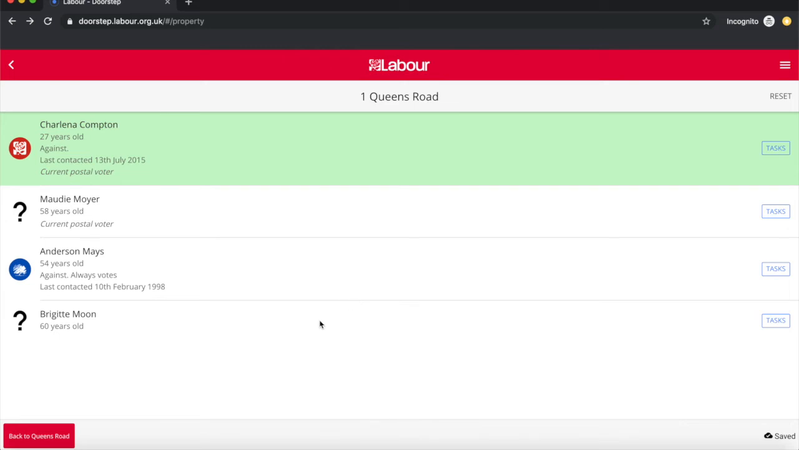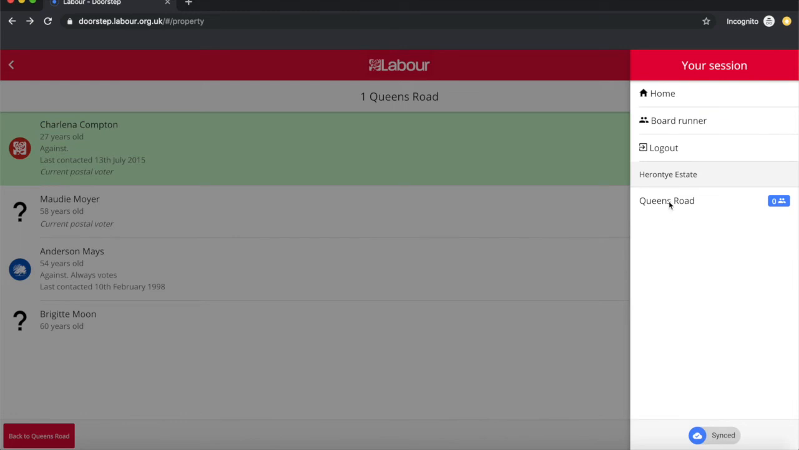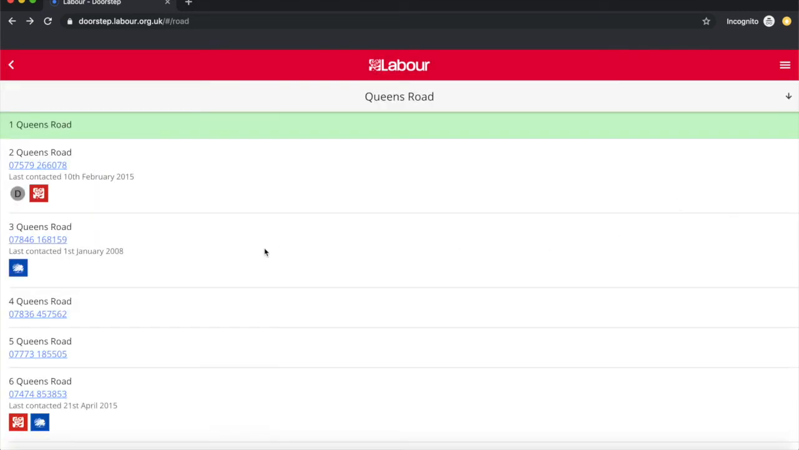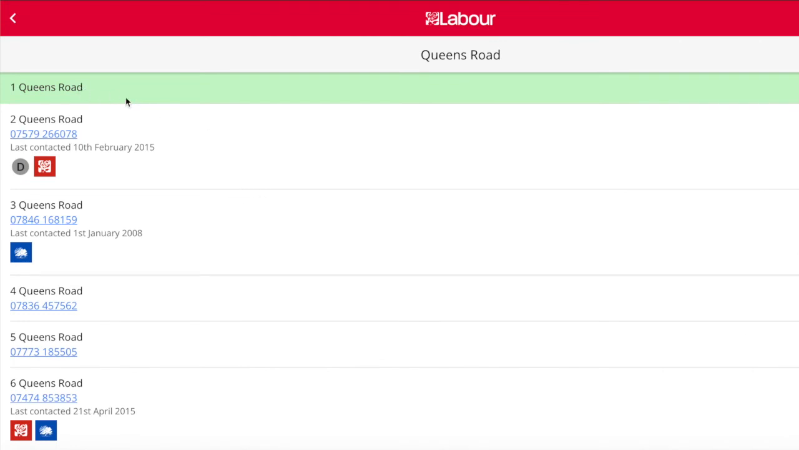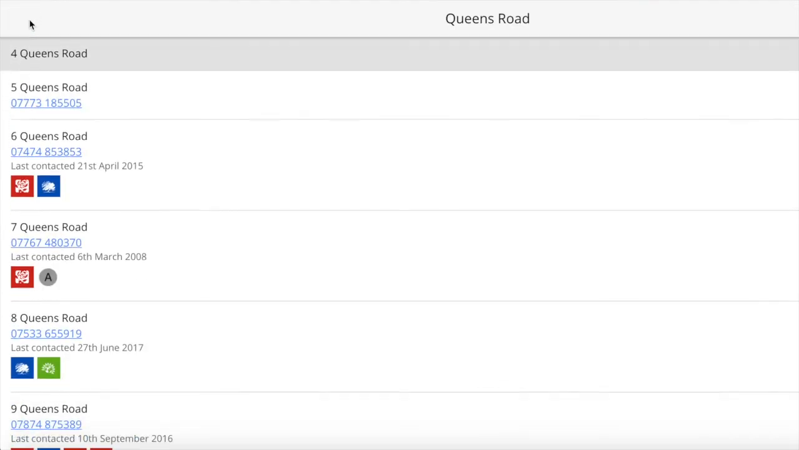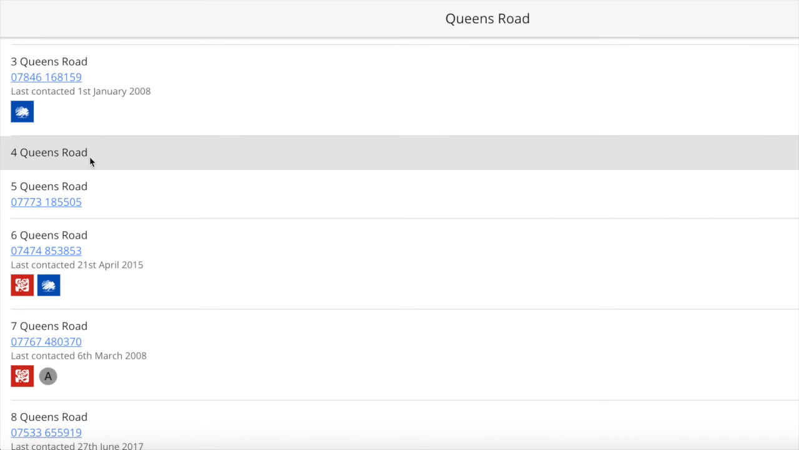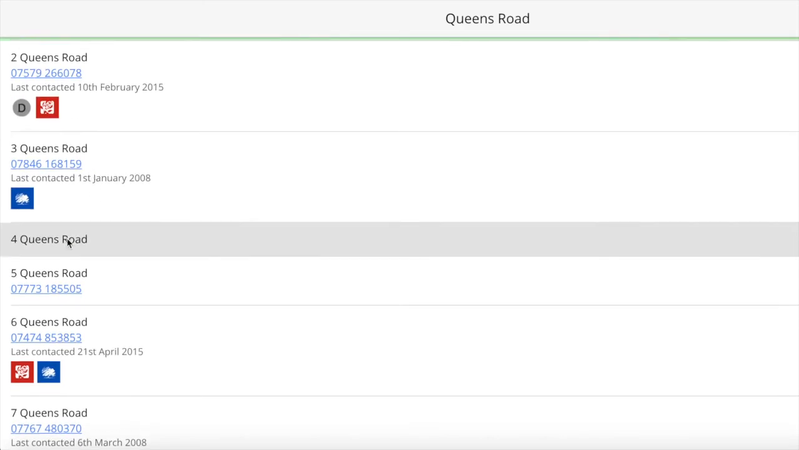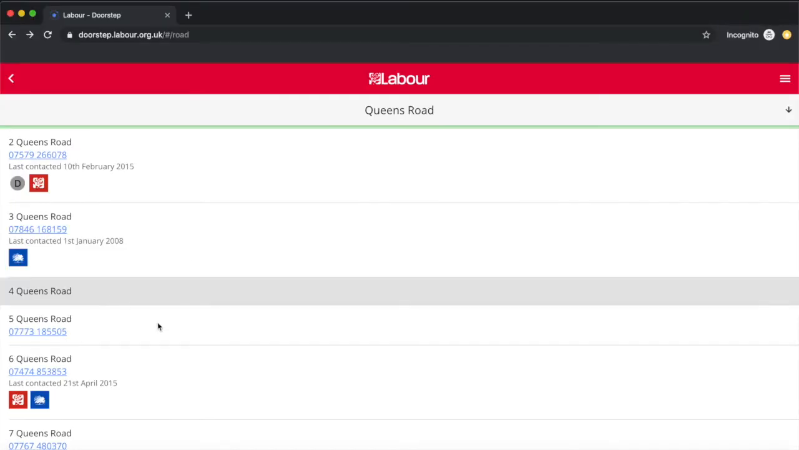So let's say we wanted to do something else. So we click on the 3 icons on the top right, click on Queen's Road, or the road that we want to look at. And as you can see, that's gone green now because we've entered our input. Let's go to number 4. So we can record if they're not in just by clicking Not In. And that will then make number 4 Queen's Road grey. So let's go to number 5.